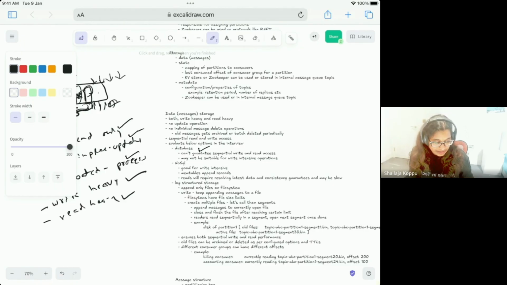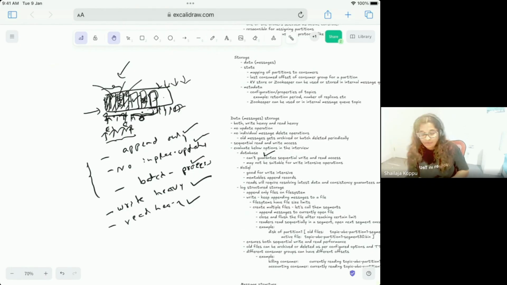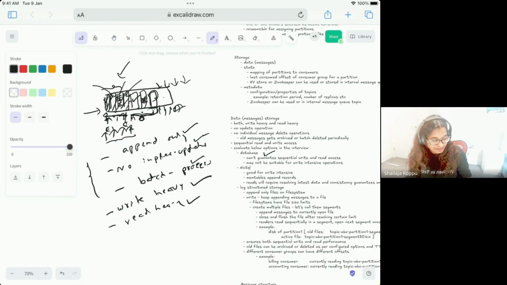Let's think through the database. Is a database suitable for this kind of pattern? Any answers? If it is suitable, or if not suitable, why do you think it is not? If you can answer in the chat window, that will make you think it through. Actually, it's already written here in the notes, if you see here.